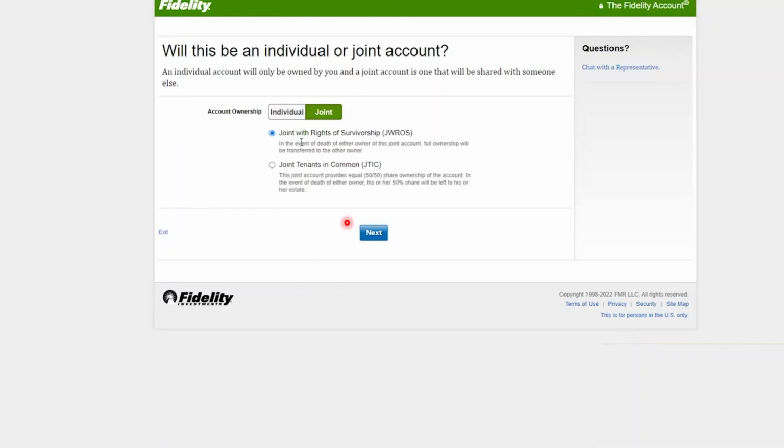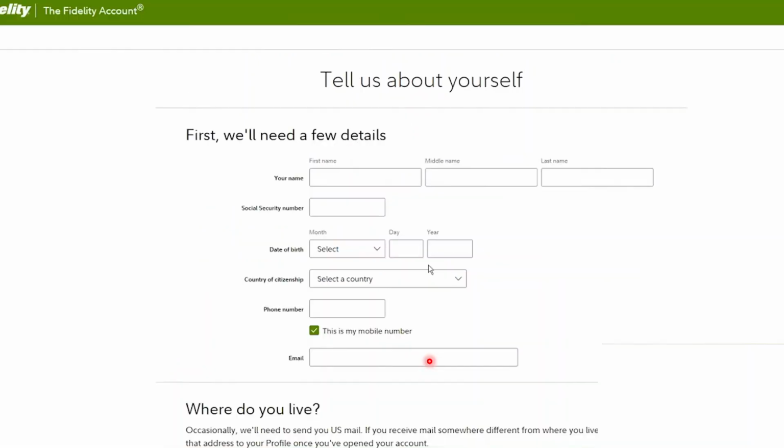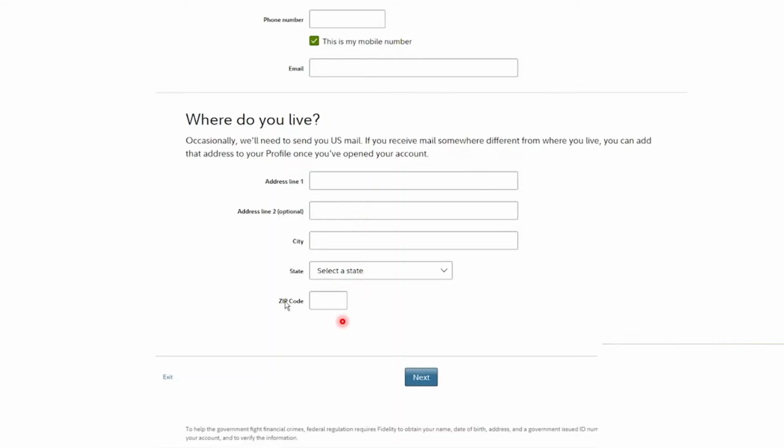Once you're done with that, click on next, and it'll ask you if you are a Fidelity customer. Okay, if not, click on no, and then click here on next. You need to give information about yourself. Details such as these, make sure they match your ID. Okay, your first name, middle name, last name, social security number, details like these. You enter these, your address here, you enter those as well.